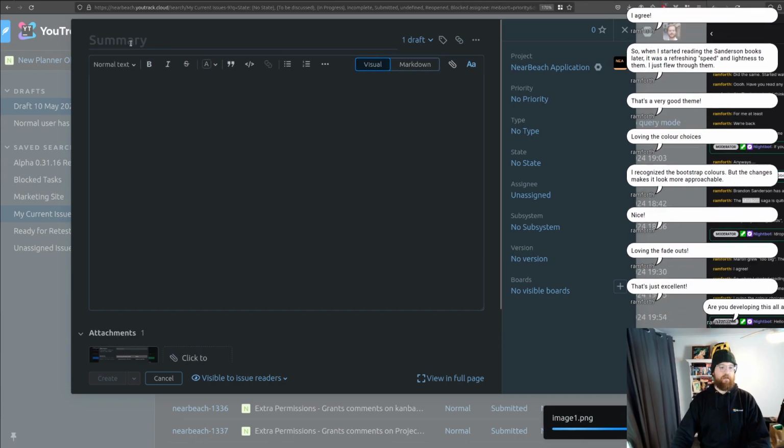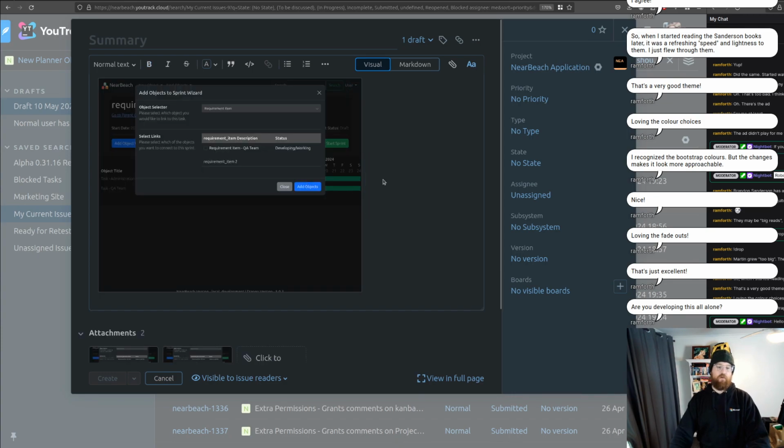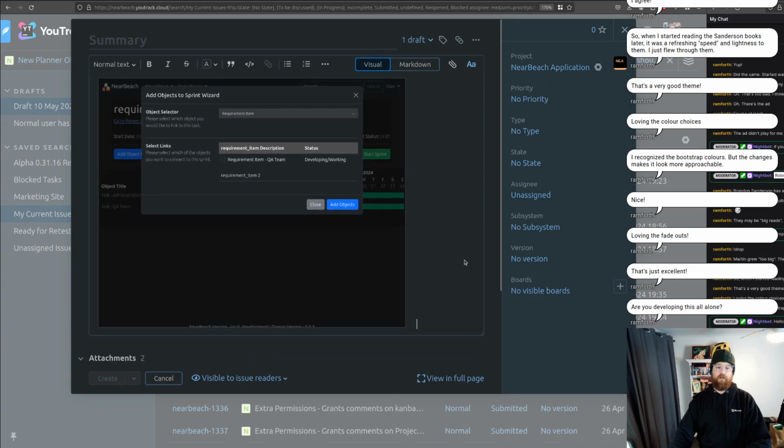Ah, I did that bug again. Am I developing this all alone? Kinda at the moment, but I do have people giving me recommendations and stuff like that. Like they're like, hey, can you add in this feature? Hey, this doesn't make sense. Can you move this around and stuff like that? That is part of the development process.